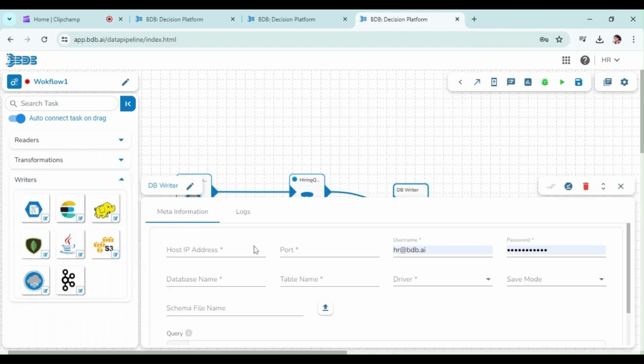Host. Specify the ClickHouse host address. Port. Specify the ClickHouse port number. Username. Specify your ClickHouse username. Password. Enter your ClickHouse password. Database name. Specify the database name in ClickHouse. Table name. Specify the table name in ClickHouse.